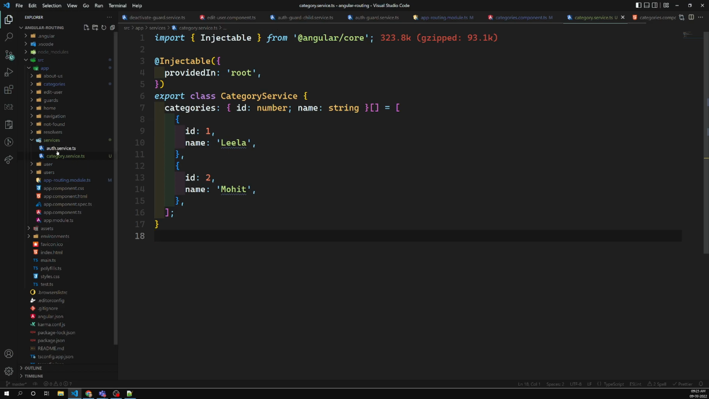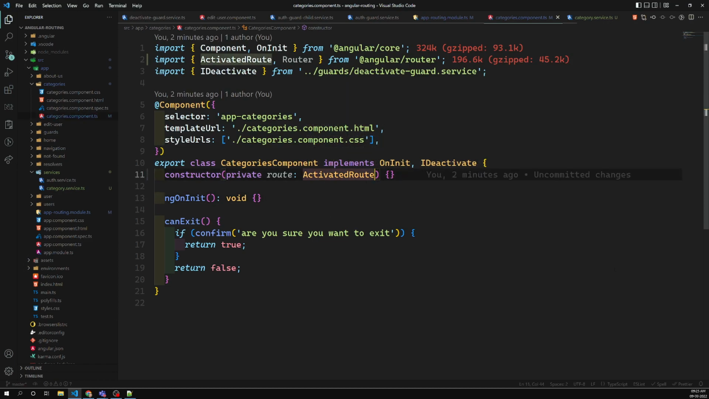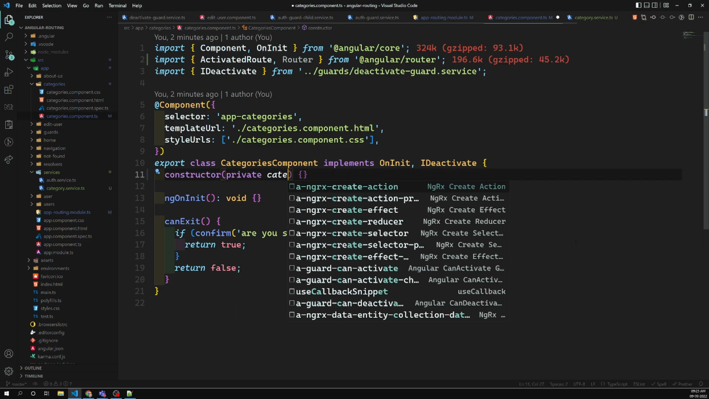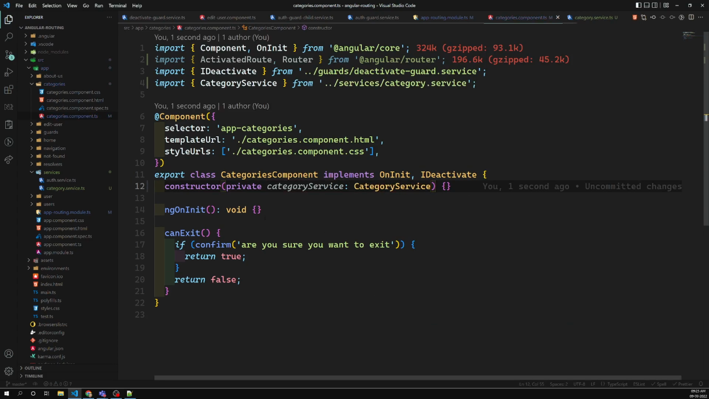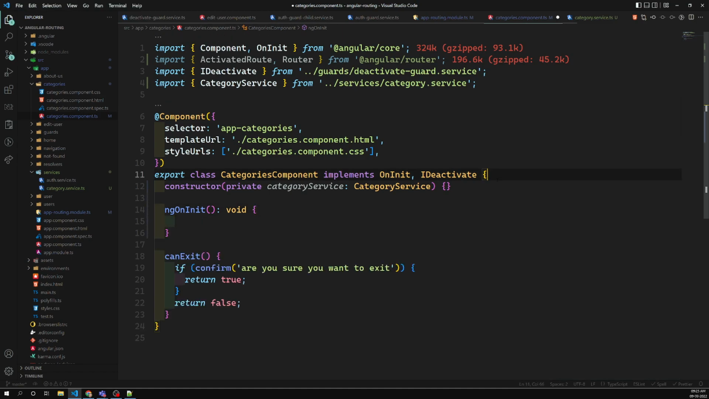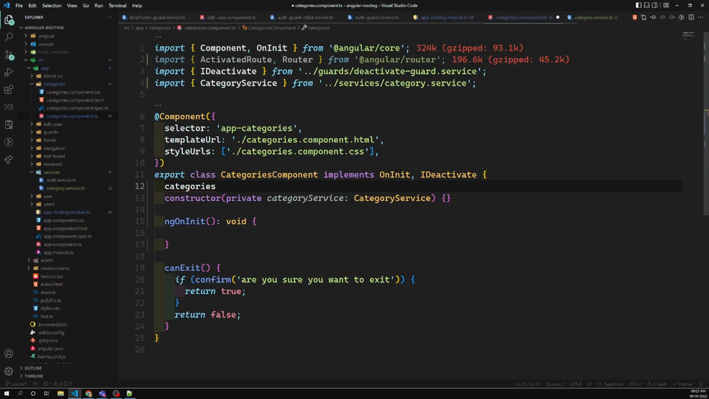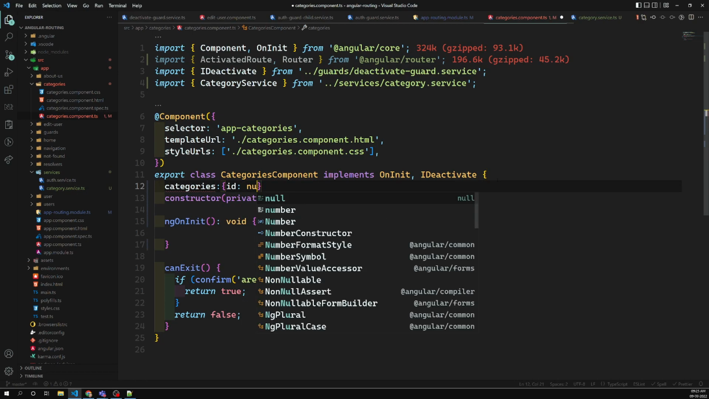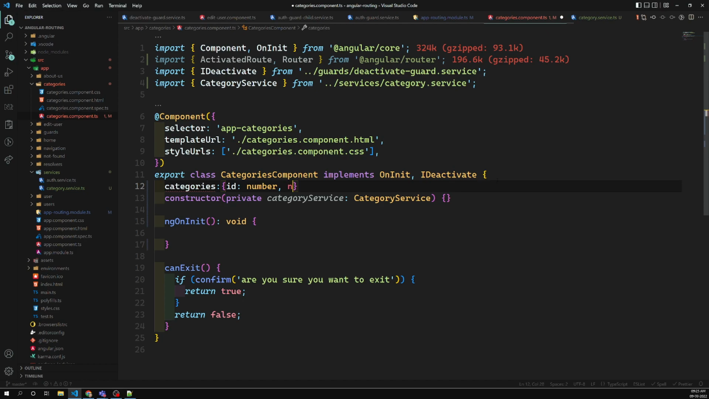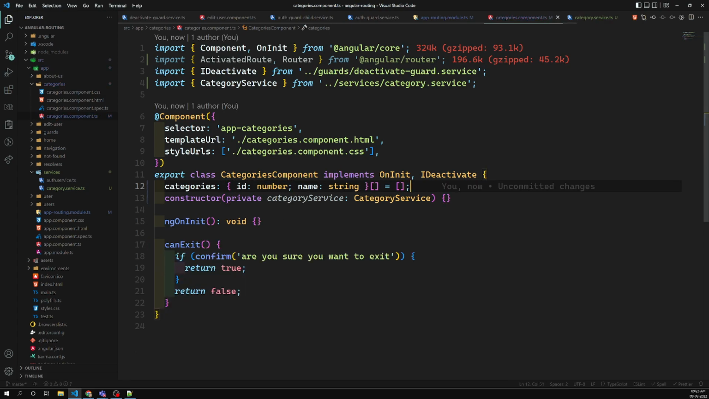Now what I want to do is go to the categories component. Whenever we want to access these categories, let's inject the category service here. Private categoryService is equal to CategoryService. And here I'll have categories of type ID number, and also a name of type string, and this should be an array.